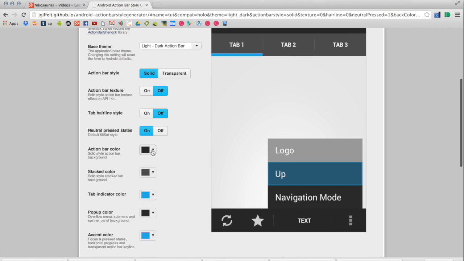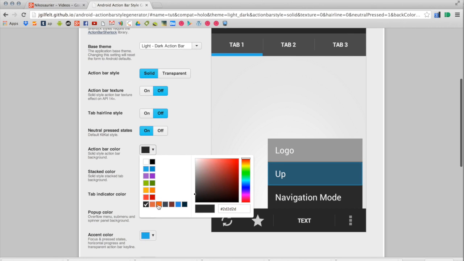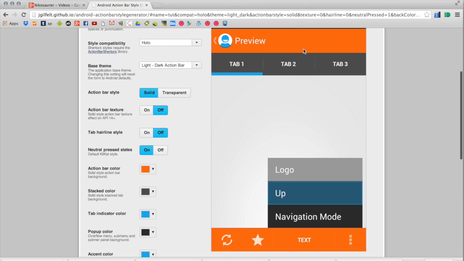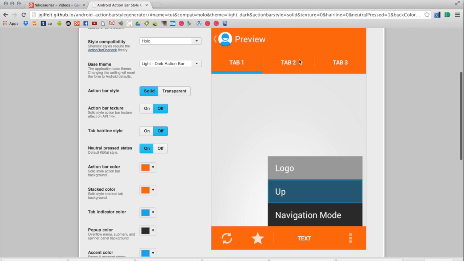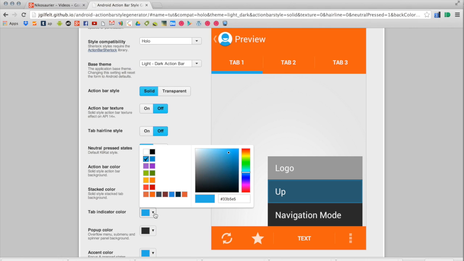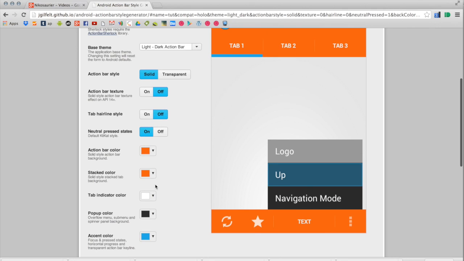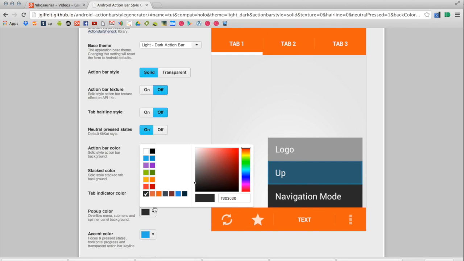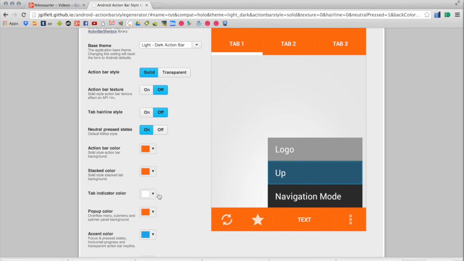Then the action bar color, I'm just going to use this color here. You can even see the preview of how it's going to look. The stacked color is pretty much the tab background, so I'll just make this orange as well. It's pretty cool. Then the tab indicator, I'm going to make this white. The popup color, I'm going to make this orange too. Now everything is orange, so nice.